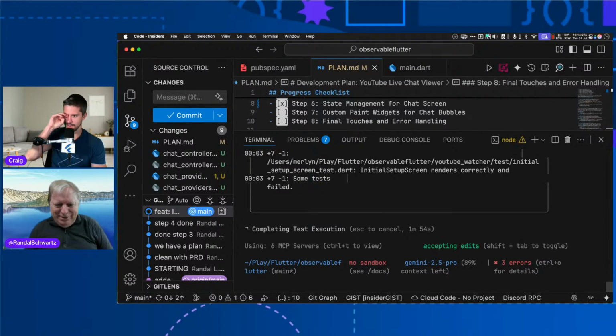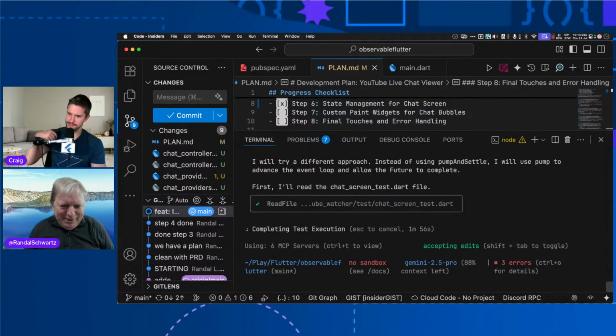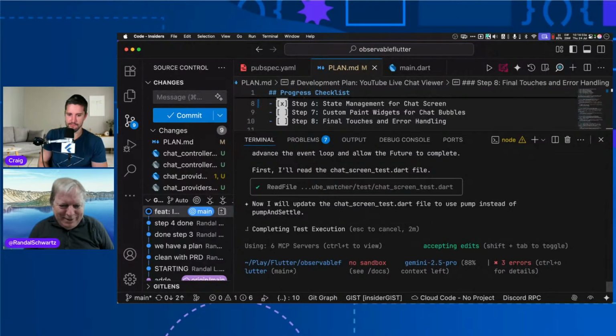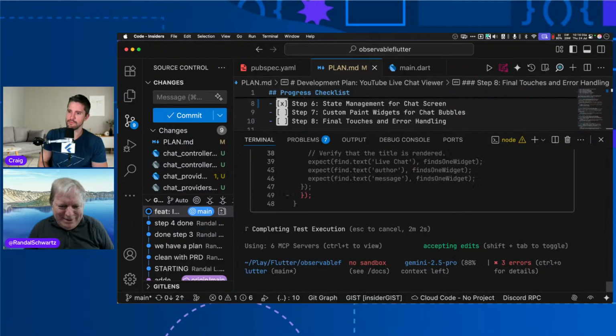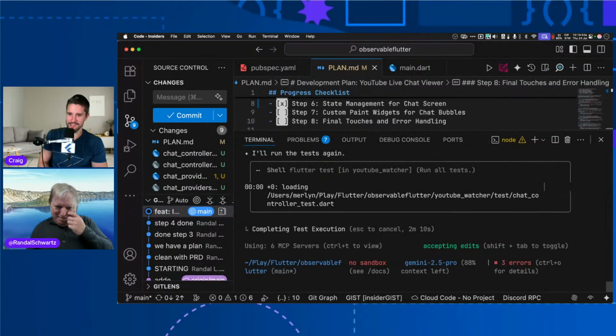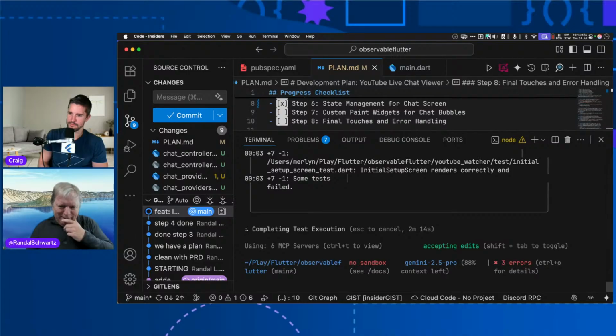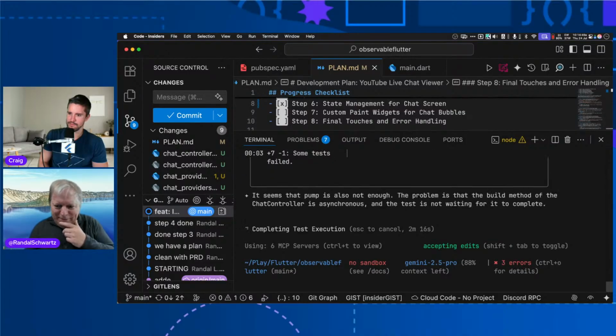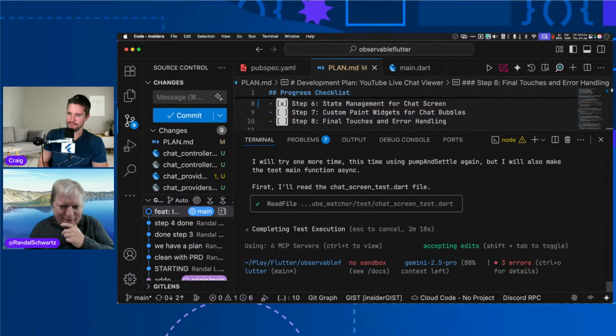Oh, it's in a loop. I'm afraid to stop it, but let's see. Try a different approach instead of pump and settle. Yeah, now it's just throwing stuff at the wall. There's no way getting rid of those characters is going to help. Oh, no. Something succeeded, but something else failed.